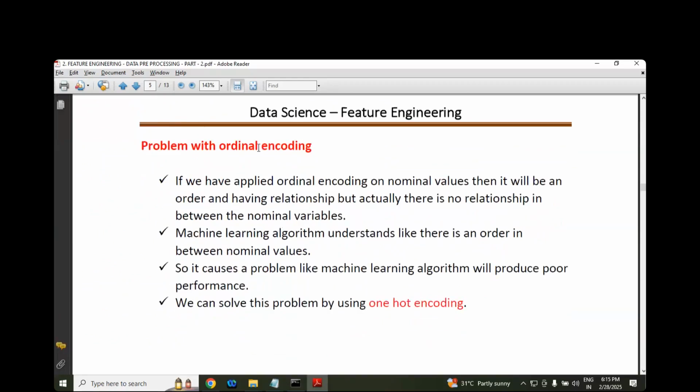Problem with ordinal encoding: if you apply ordinal encoding on nominal data, it will have an order and a relationship, but actually there is no relationship. The machine learning algorithm understands that there is an order and starts comparing, so it causes a problem and the model will produce poor performance. To solve this problem, we got another technique, called one-hot encoding.